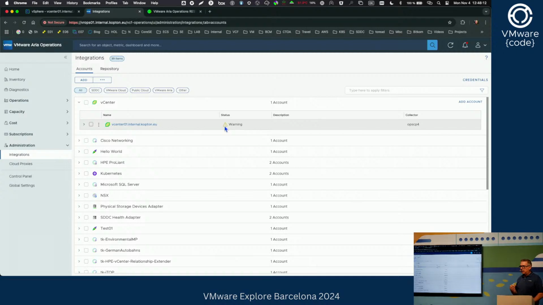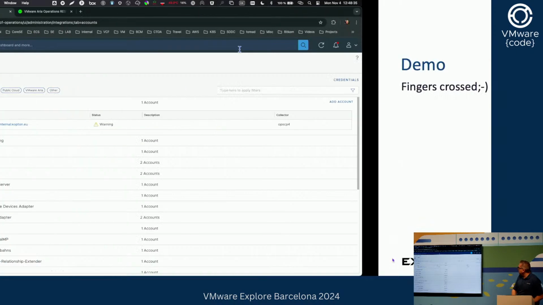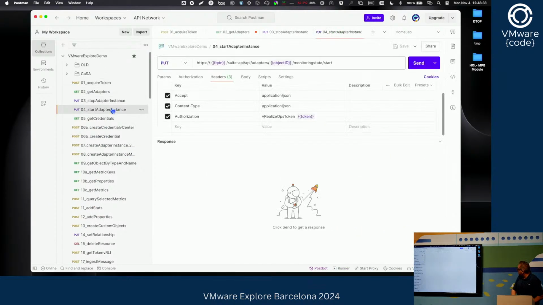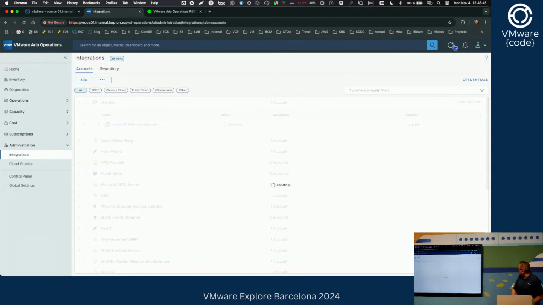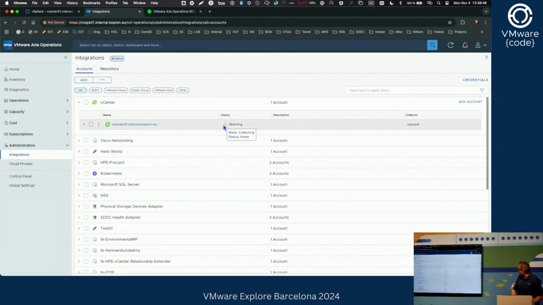Or you can even have a self-service catalog. If you are the operations administrator, you can work with the automation guys and create an easy self-service catalog for the vCenter admins to restart adapter instances when they need to, so you don't have to do this on your own. Now let's go back and start it again. So monitoring state start, send it, and it will probably take a few seconds to start again, but yeah, it's already collecting. It will turn green in a few seconds.